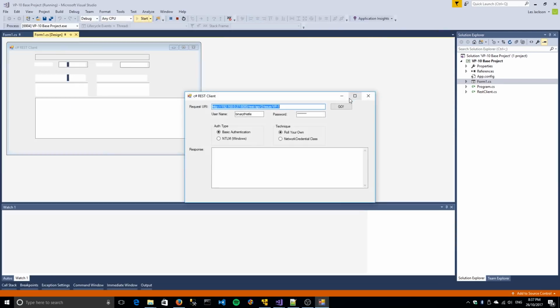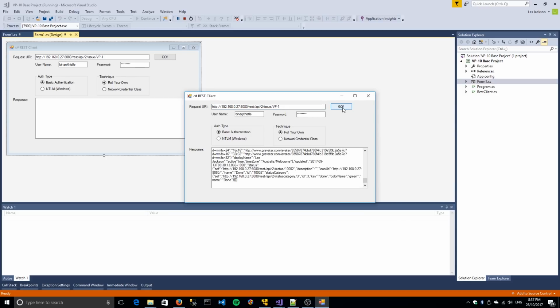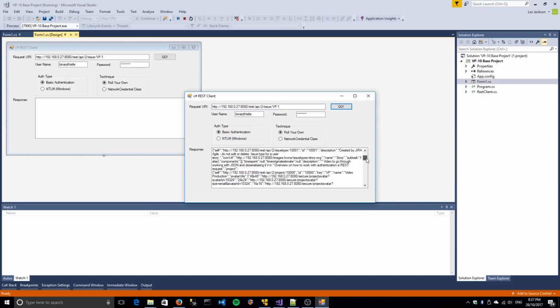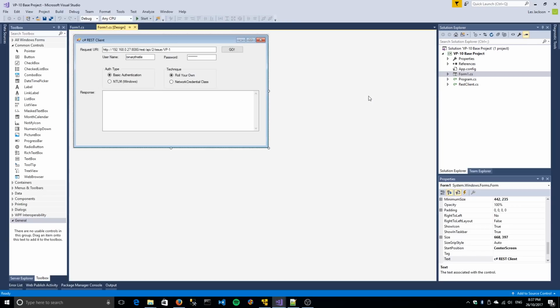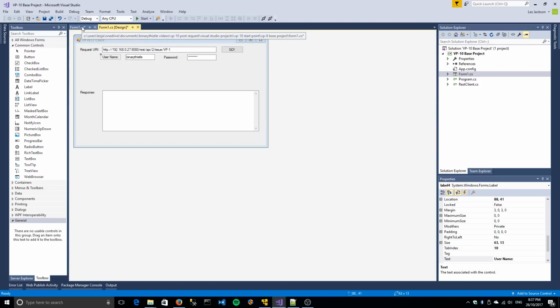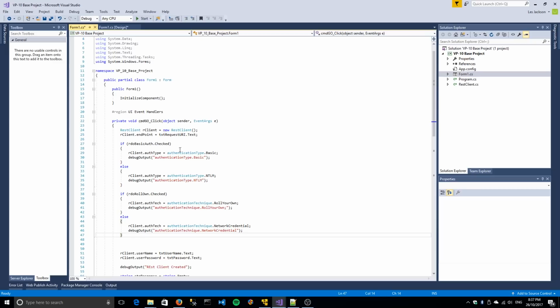Actually, I didn't run it, did I? Let me just run that to make sure it's still all working. There you go. So it's gone to our Jira server REST API and it's brought back all the JSON. Cool. All right. So as I said, we're going to remove this really just to get rid of some clutter. And then if we look at the code behind, what I had done was use those checkboxes to perform a bit of logic and set some attributes of our REST client, basically the type of authentication and the technique that we were using. So that's completely redundant now.